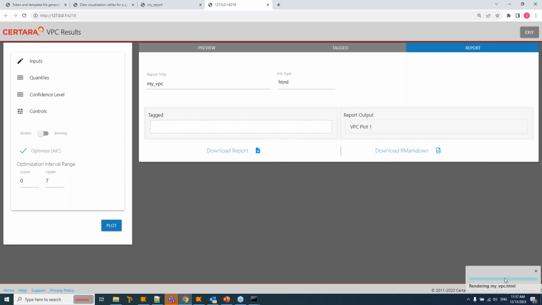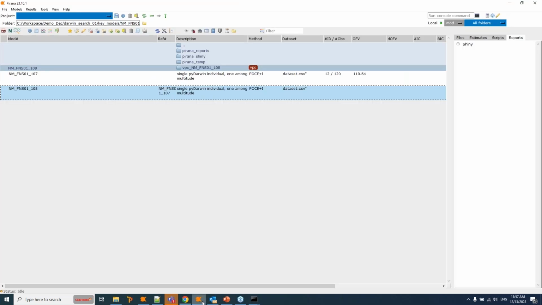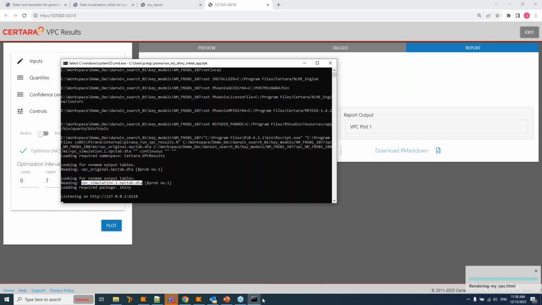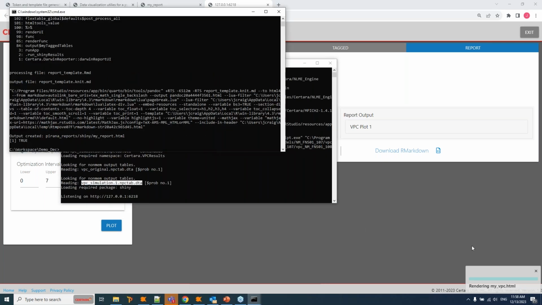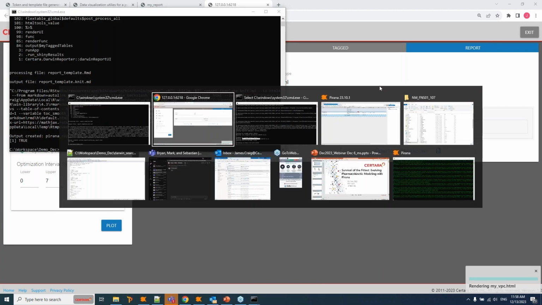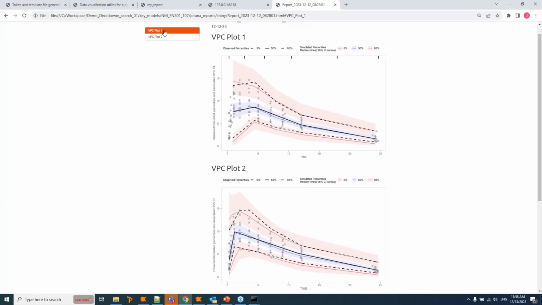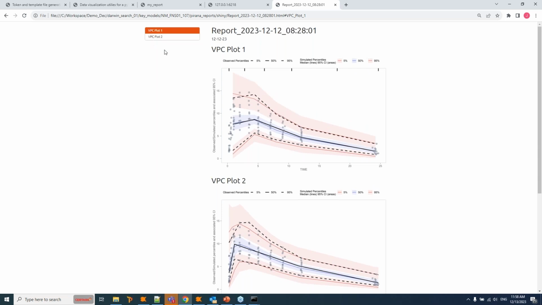And it should be finished any second. Go back to Pirana. All right. And we have a VPC, as you could see. So similar to the layout that we saw in Darwin Reporter.